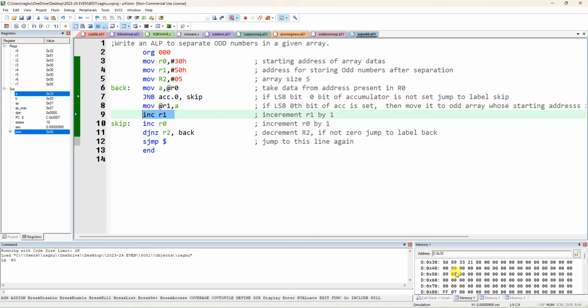If you don't give increment R1, 89 will be replaced with 33. So you're going to lose the 89. So that's why after loading the accumulator to @R1, we have already done increment R1 so that the next number will be stored in the incremented location. So now we have to move that second value to 89. Now you can observe 33. 33 is also an odd number. It is coming in the 51H location.